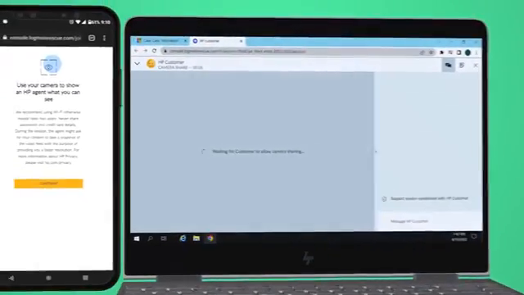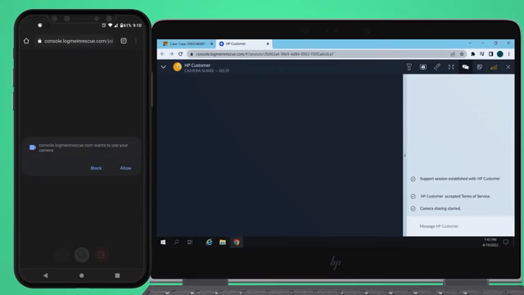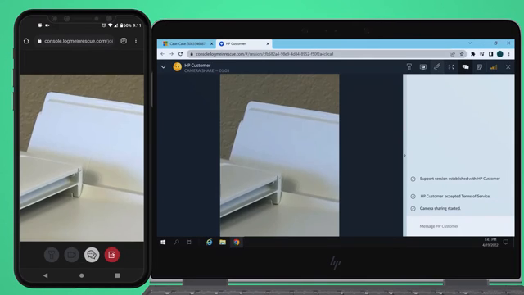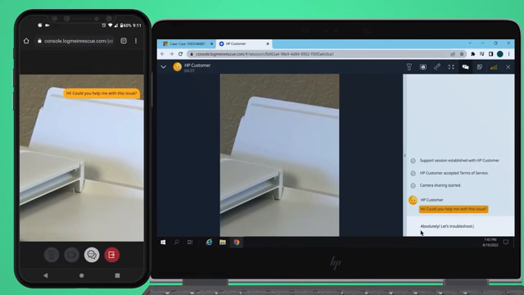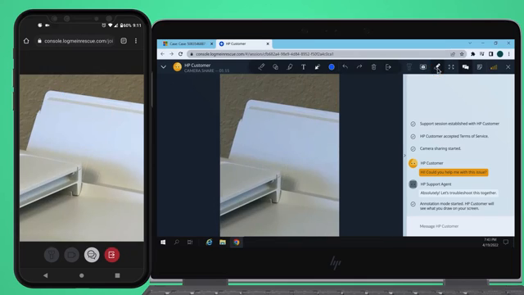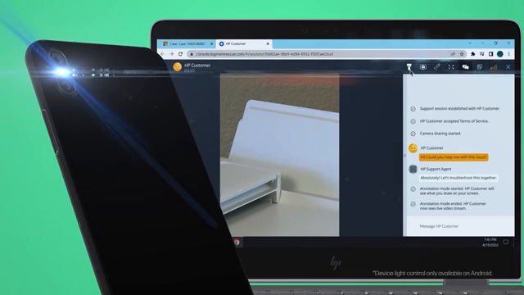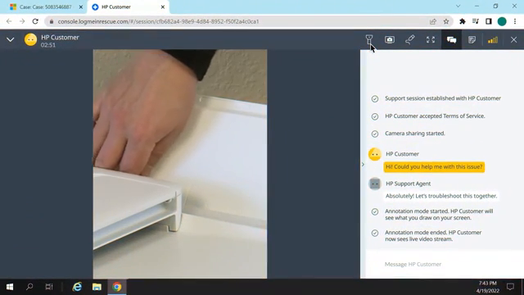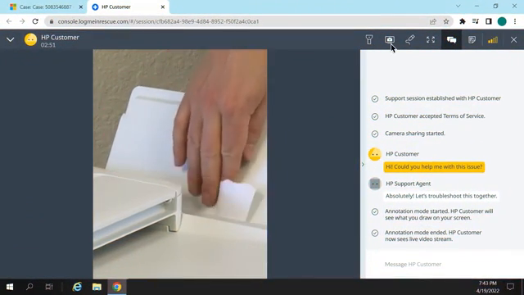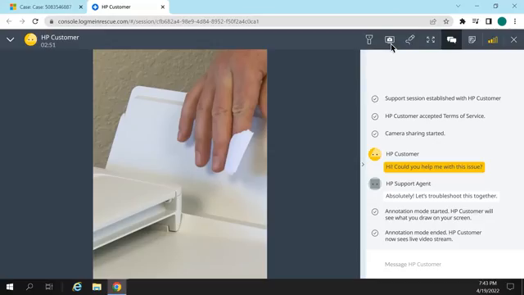Once the customer accepts permissions, they can begin sharing video from their device. The support agent can then chat with the customer, freeze the video feed, provide detailed annotations, and even turn on the device's light for better visibility. If reference is needed for future support, the agent can capture a screenshot to add to their report.